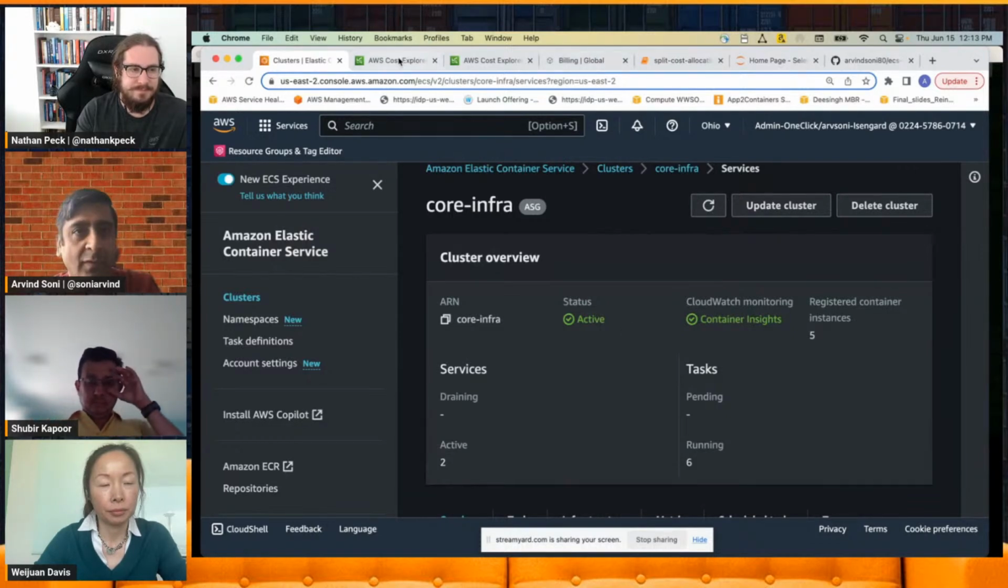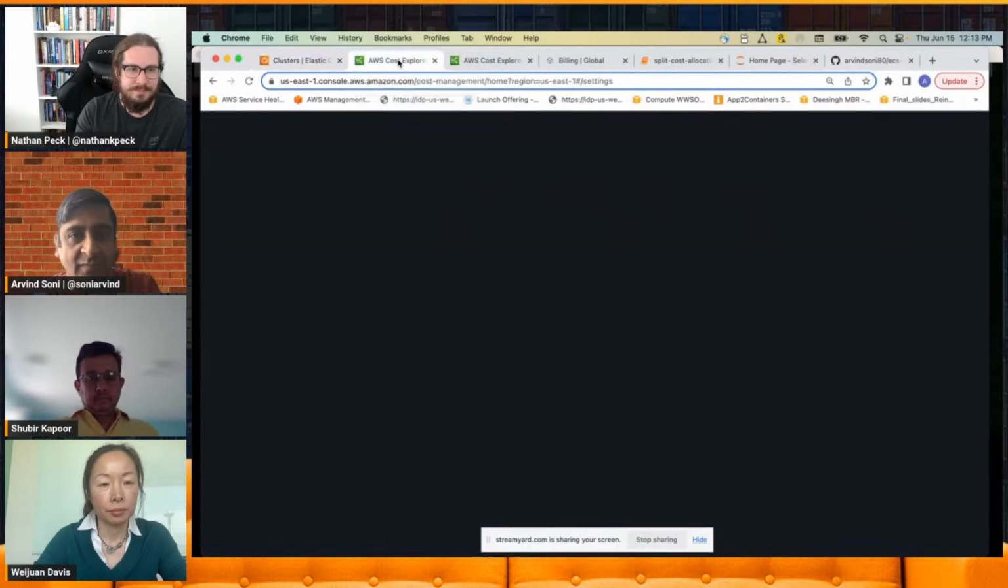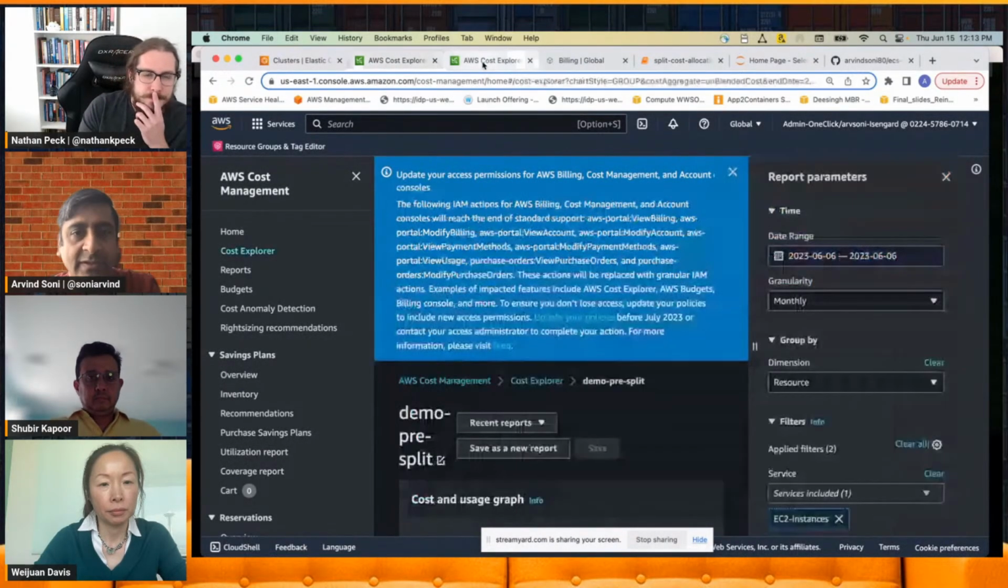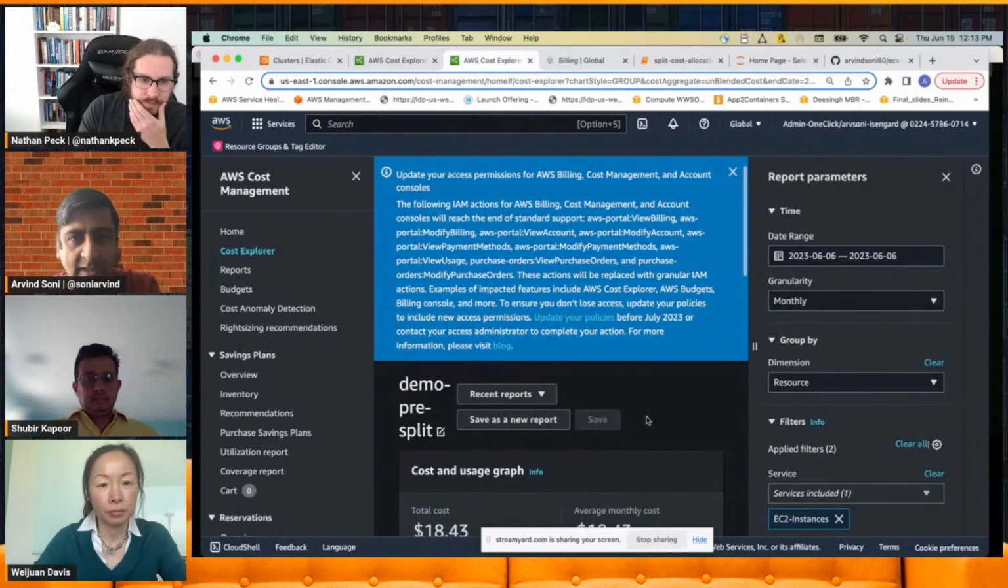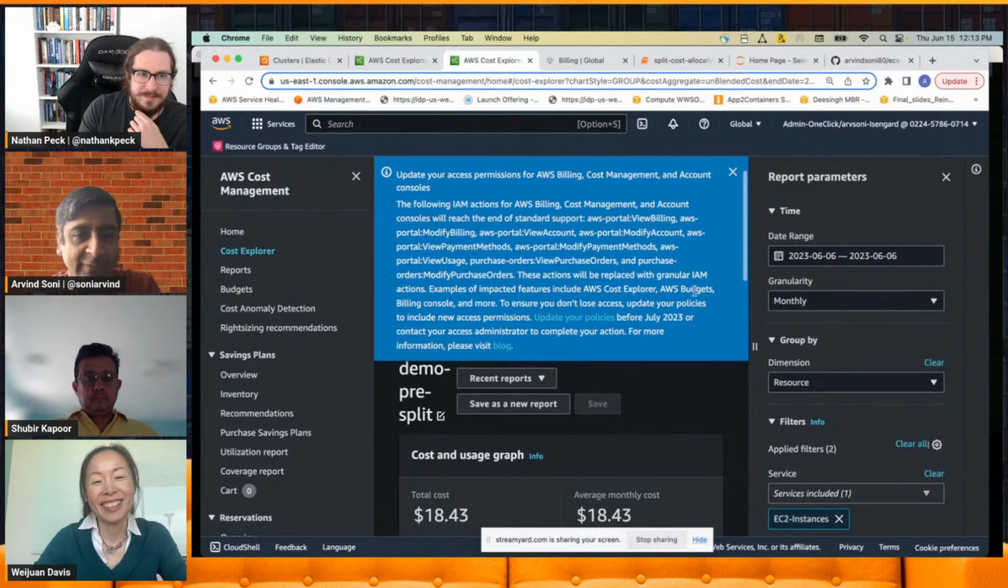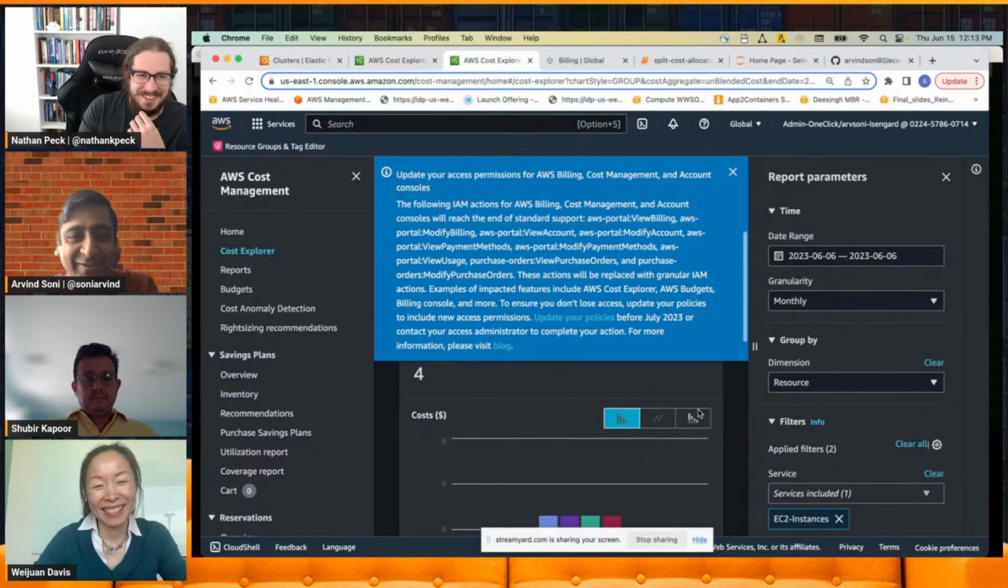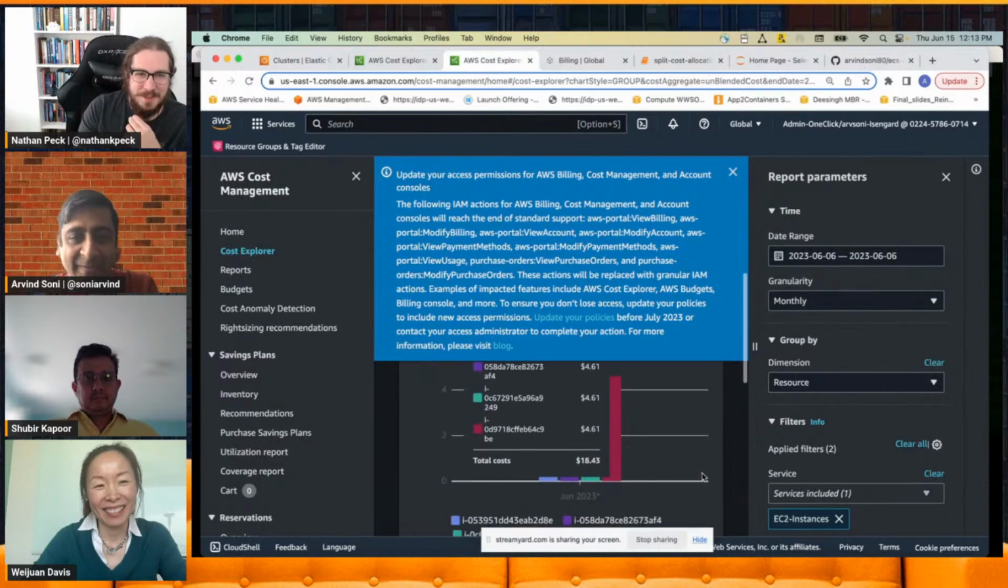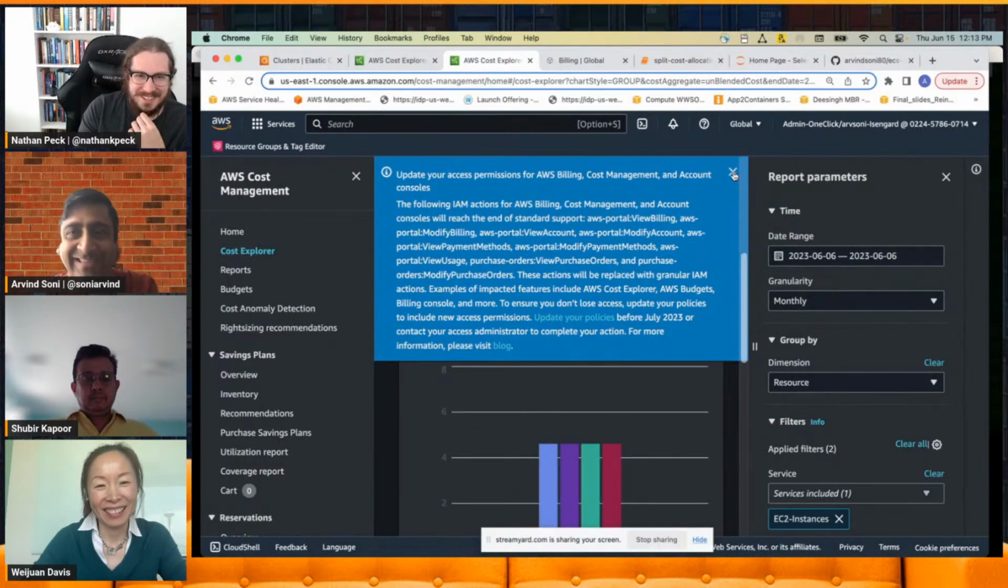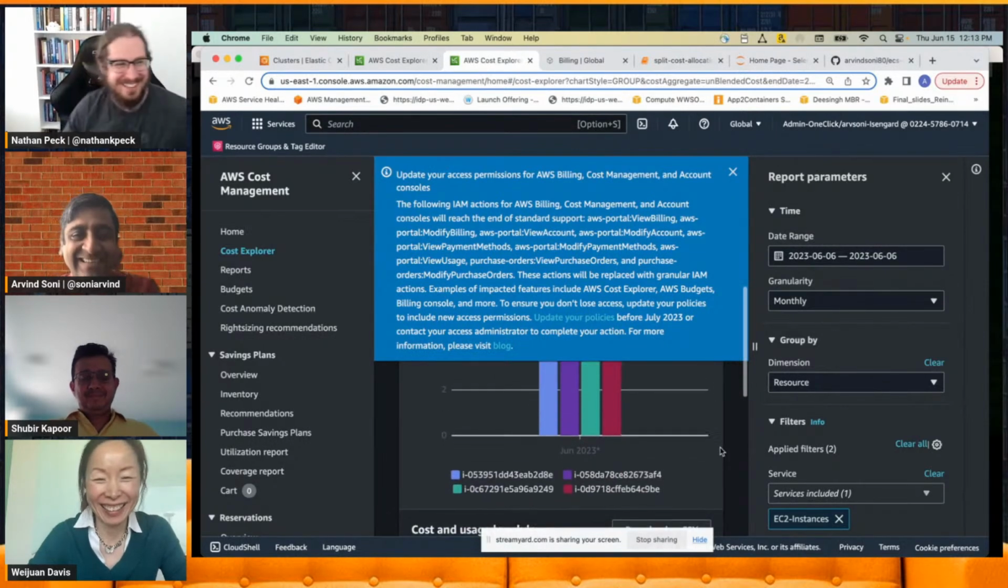So if you go to something like Cost Explorer, which is here, and I couldn't figure out how to get rid of this annoying blue thing. But if you wait, it doesn't close if you press the X? No, it doesn't. Oh no, I'll have to file a bug right after this stream.